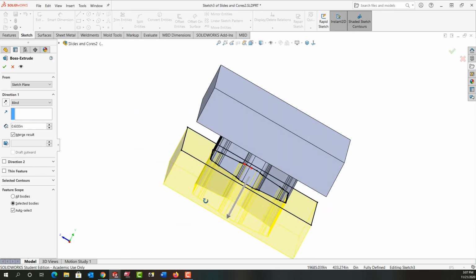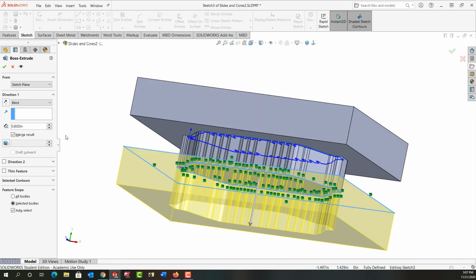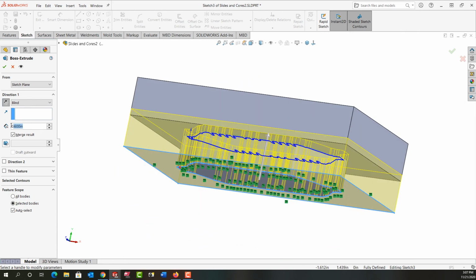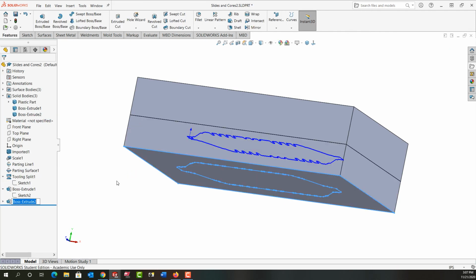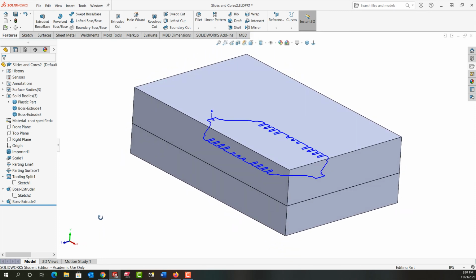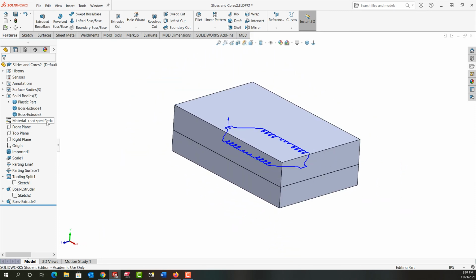This time I'm just going to rotate around so we can see it better. I want the other direction, and I want it to go 0.5. And once again, I'm not going to let SOLIDWORKS auto-select the body. I want to be certain it's correct, so I'm going to manually select this, and I'll right-click to accept that. And now we have our 2 halves of our mold tool. Next, I want to add the material to those and rename these.